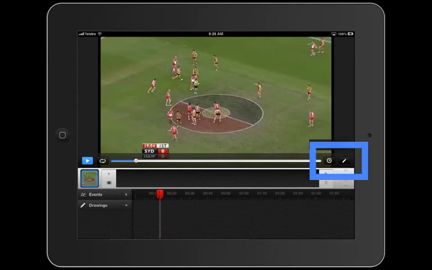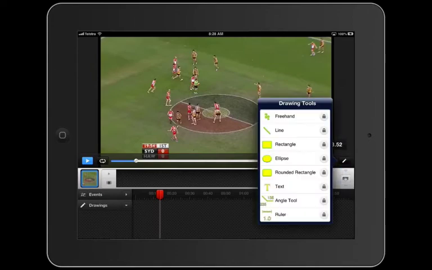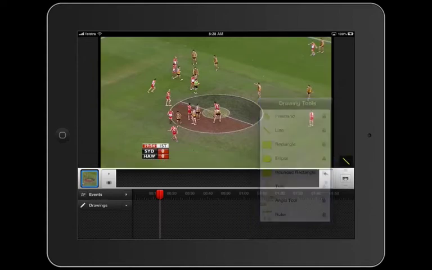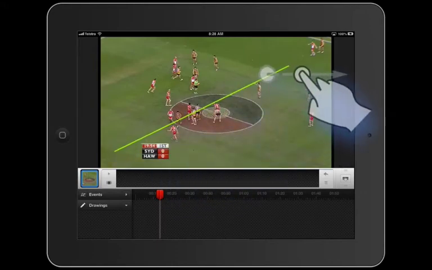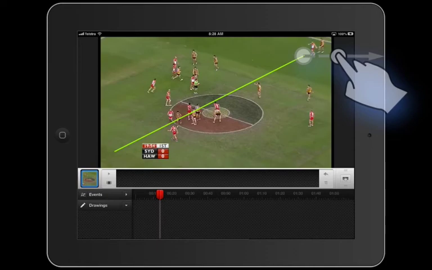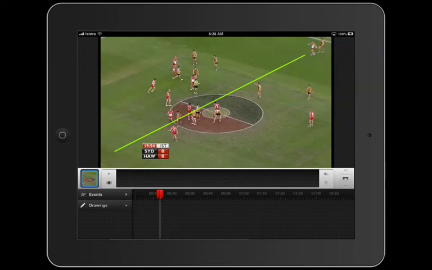Now let's grab a drawing tool. In the bottom right corner of the movie area, you'll see a pencil button. Go ahead and tap on that and that will show you your drawing tools. You have freehand, line, rectangle, ellipse, a rounded rectangle, text, angle tool, and a ruler. Let's grab a line tool and see how these work. I'm going to place my finger in the bottom left corner of the movie and simply drag it along to the upper right corner. That's how you draw a line.